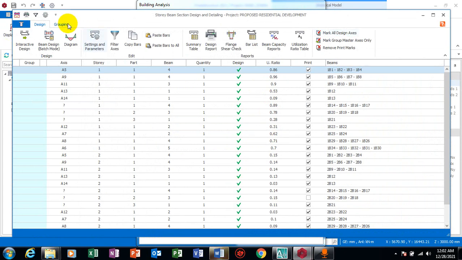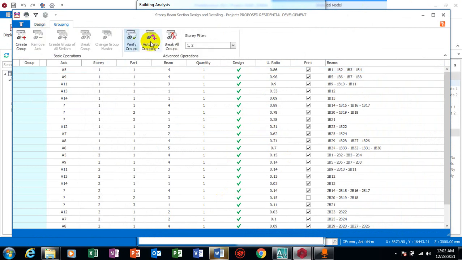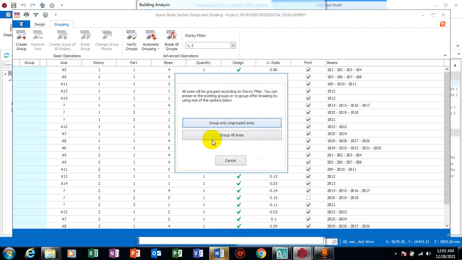Now all we need to do is just to come back to our grouping here. If we come to grouping, you can see automatic grouping. So we are going to group all similar axes, or you can group beam axis vertically, or you can group beam axis within floor. So let's group all similar axes.